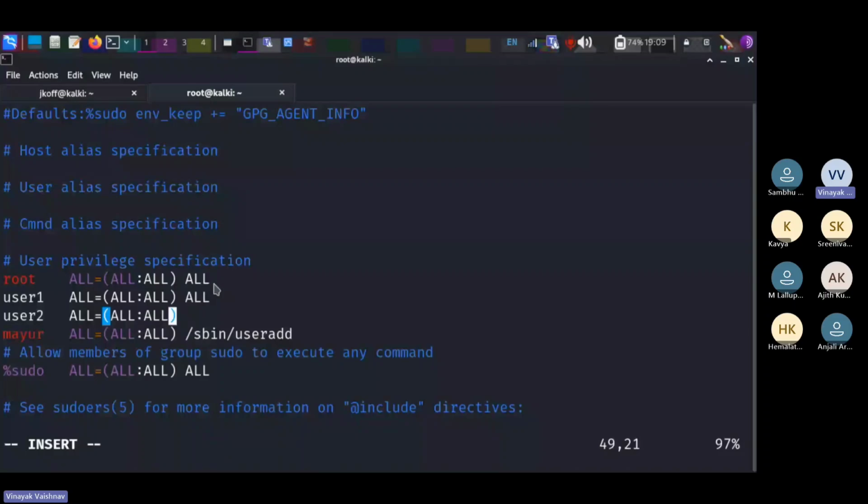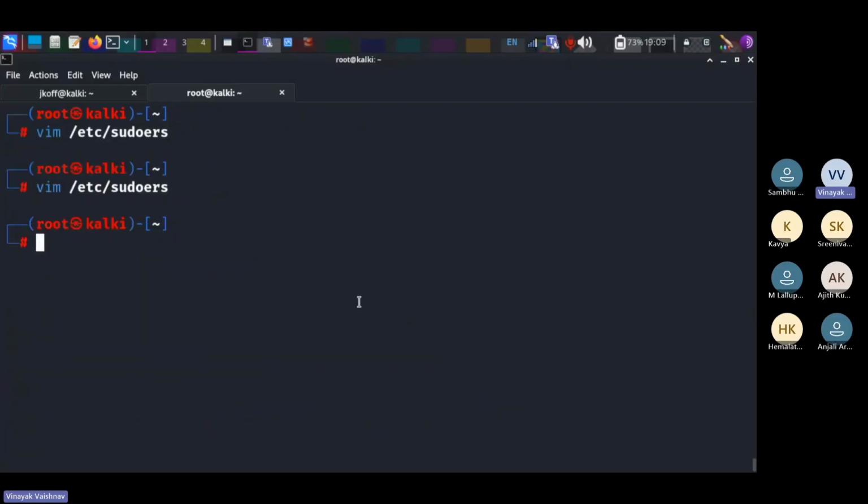Here I need to just assign the command as /sbin/useradd, okay, or space /sbin/userdel. Only I'm giving access of these two commands, useradd and userdel, to user 2. Okay, but not like user 1. User 1 is having all access. Okay, so let's see now user 2. It will get only access of two commands.